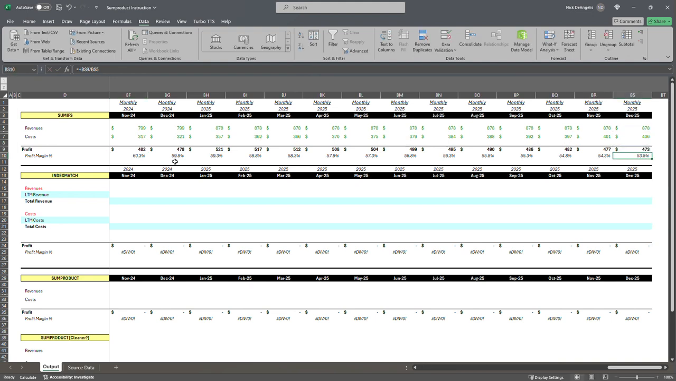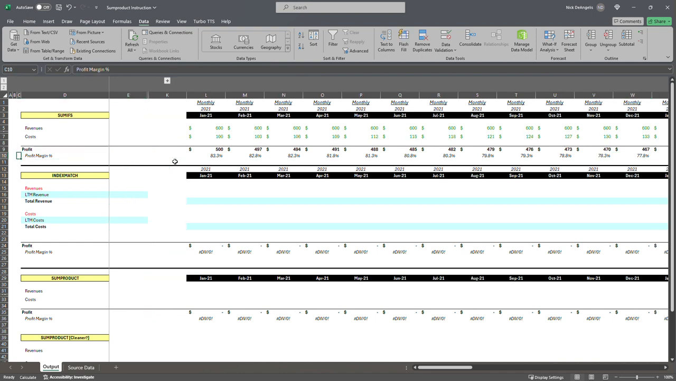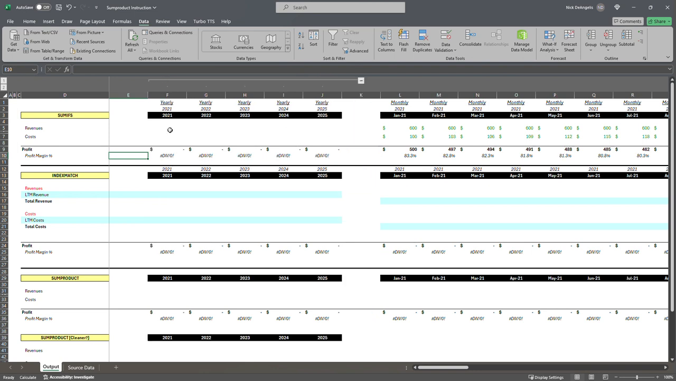53% is worse. So the profit margin is getting worse. That's just the way I set up the data, so don't worry too much about it. What's most important is that the information is correct. So this is our monthly SUMIFS, right? But what if we want to do this yearly?